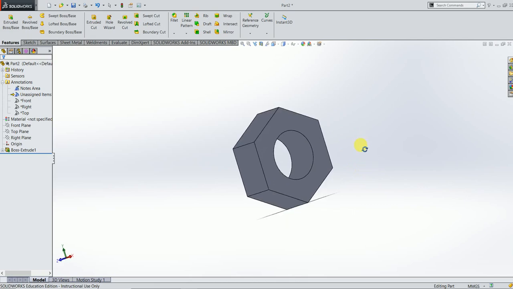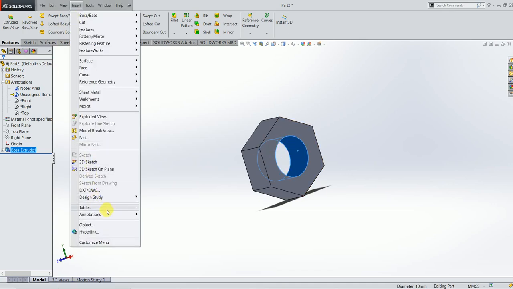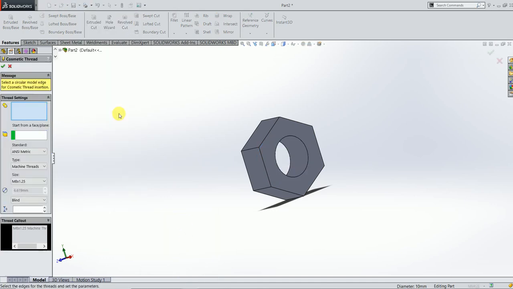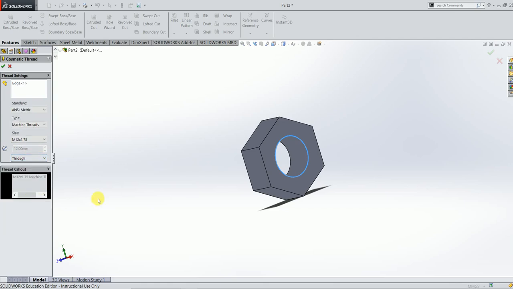But what we need to do, for this inner surface we have to add the cosmetic thread. So go to Insert, go to Annotations, go to Cosmetic Thread. Then try to select this circular edge here, from which the thread should be placed. Then I'm going to use metric M12. The software is by default taking the M12 thread, so let's go with the default values. Then instead of blind, go for through. Then click on OK here.